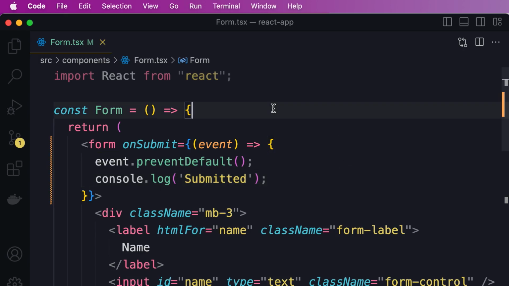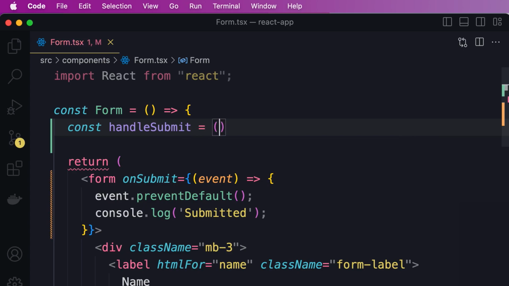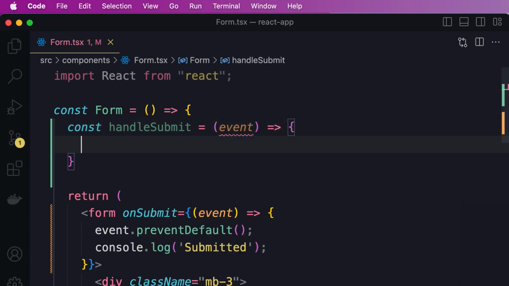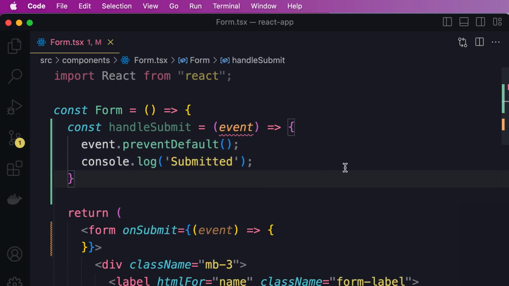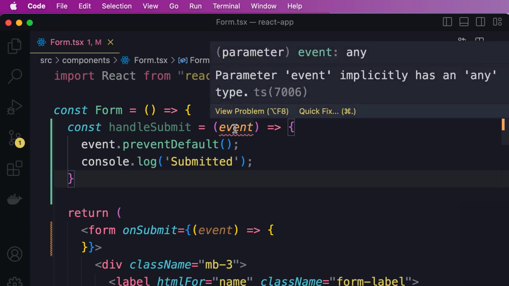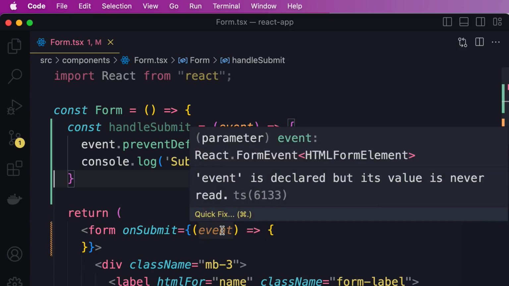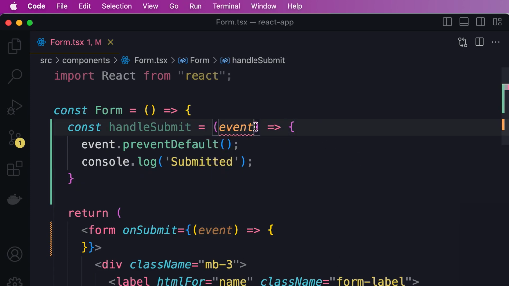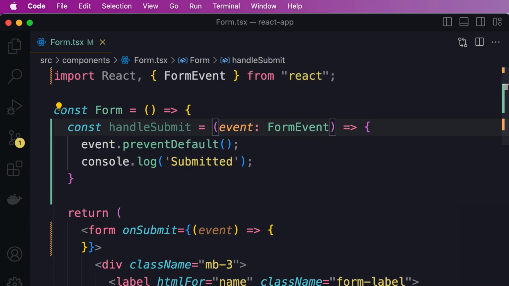For example, here we can define a function called handleSubmit. We set this to an arrow function that takes the event as a parameter. Then we add these 2 lines right here. Now here we have a compilation error because the TypeScript compiler doesn't know the type of the event parameter. So if you hover our mouse over this parameter, look, the type of this parameter is React.FormEvent. So we need to annotate this with FormEvent defined in the React module. So we import it on the top and use it right here.